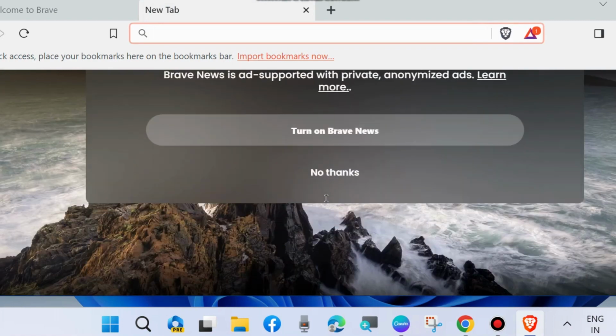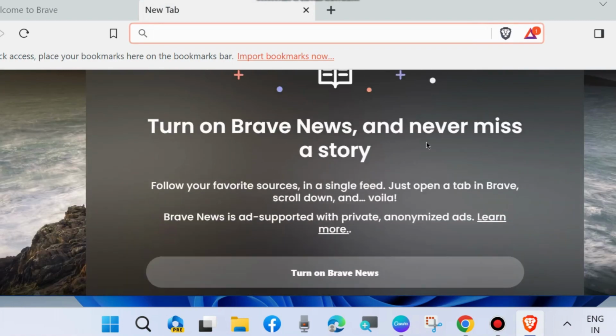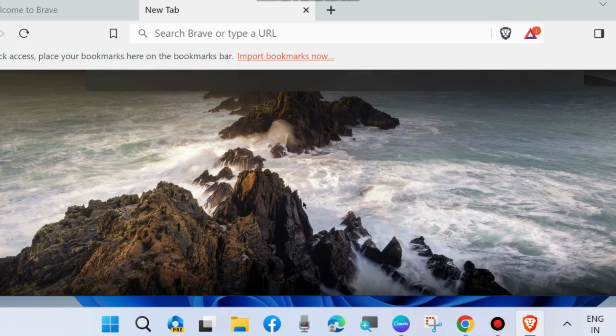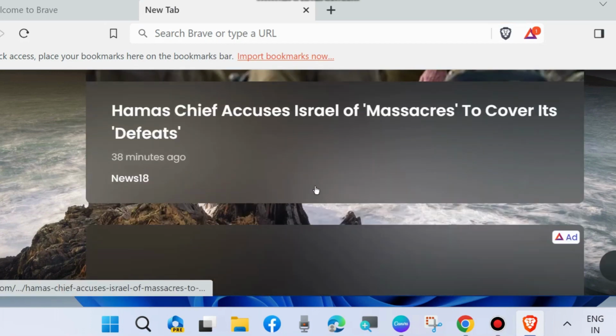Here various features and settings you can change. Turn on Brave News and other features as per your choice. Choose from here. That's all.